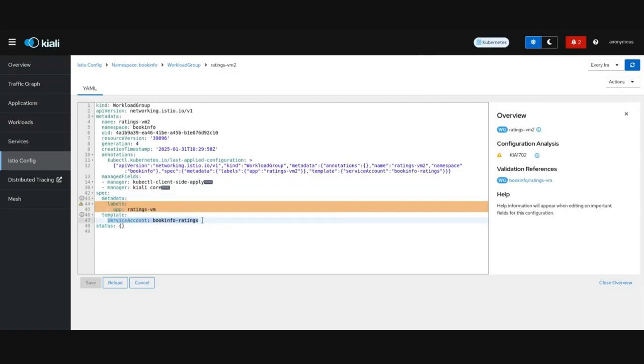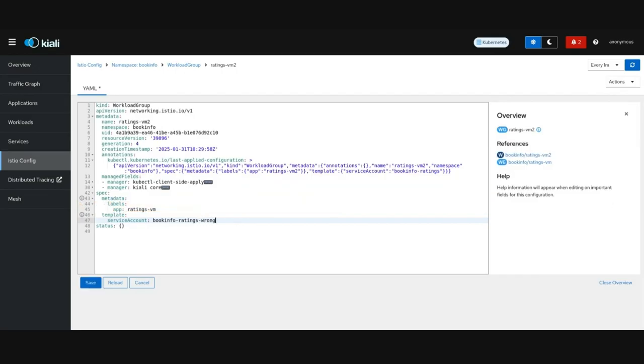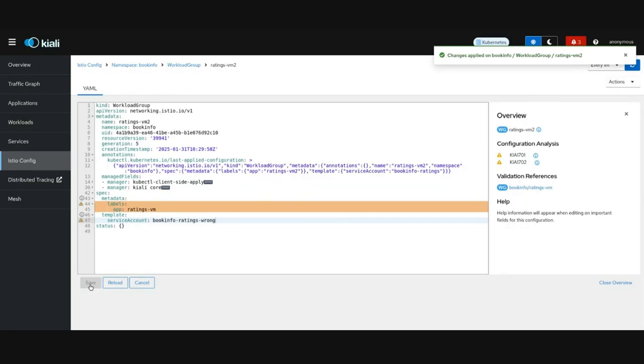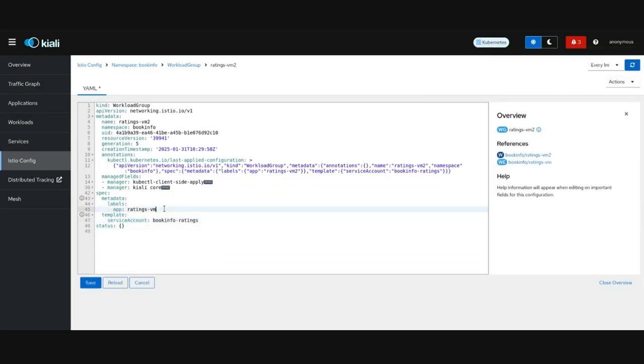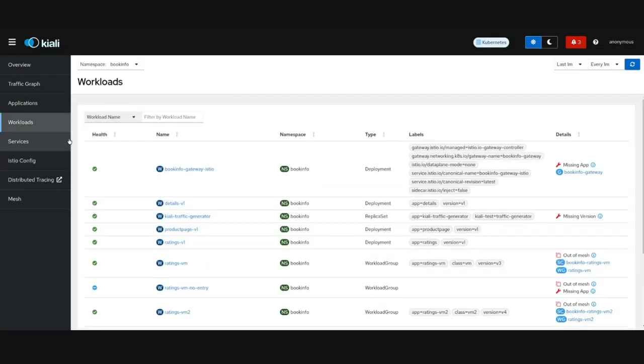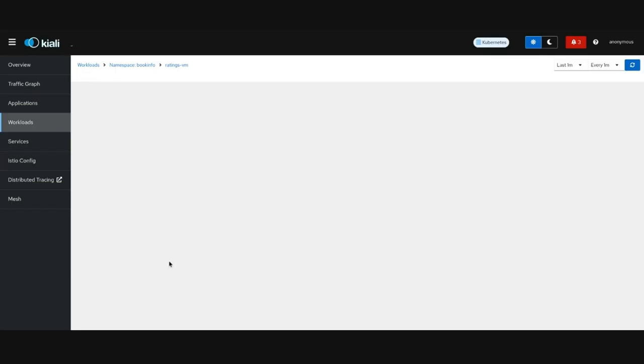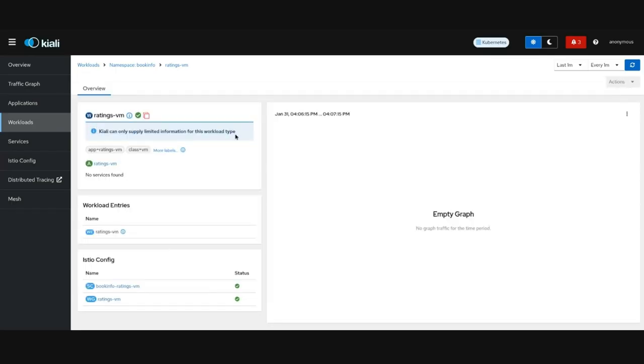Also, a workload group has an option to specify a service account. When the service account doesn't exist in this namespace, it will show a validation warning. Those validations are not errors but warnings, because the workload groups are supported in a limited way, as is shown here. So that's why we are not displaying errors, but instead displaying warnings.